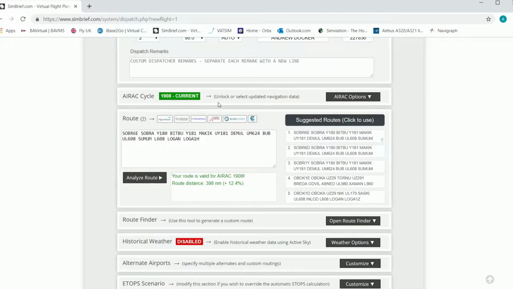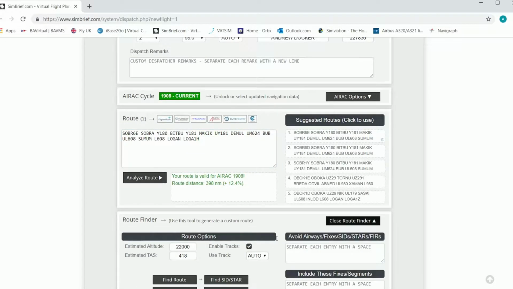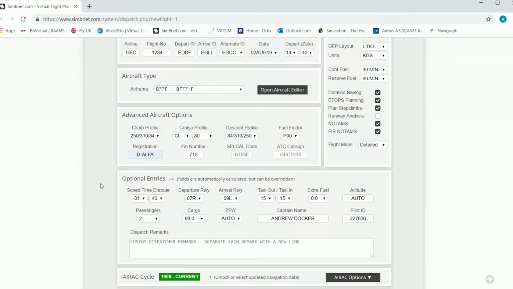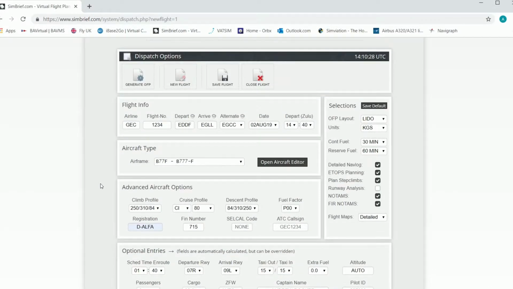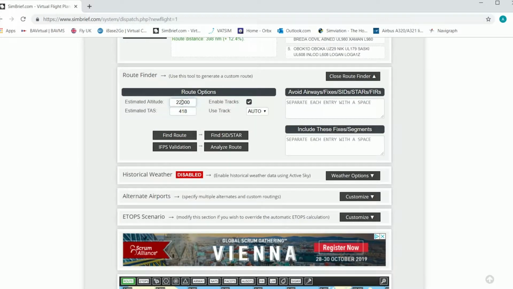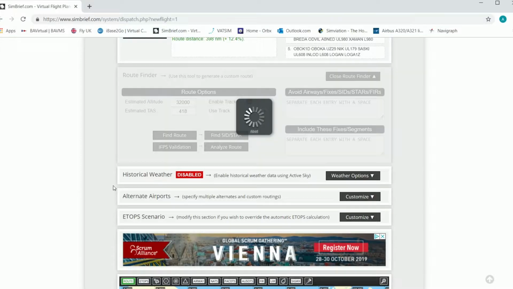So we make sure our current AIRAC cycle is correct. If not, go to your AIRAC options and sort that out. Route finder then, it's given us an estimated altitude of 24,000 feet to London Heathrow. Okay, I don't like that, I want a bit higher than that, so I'm going to put in 32,000 and find route.